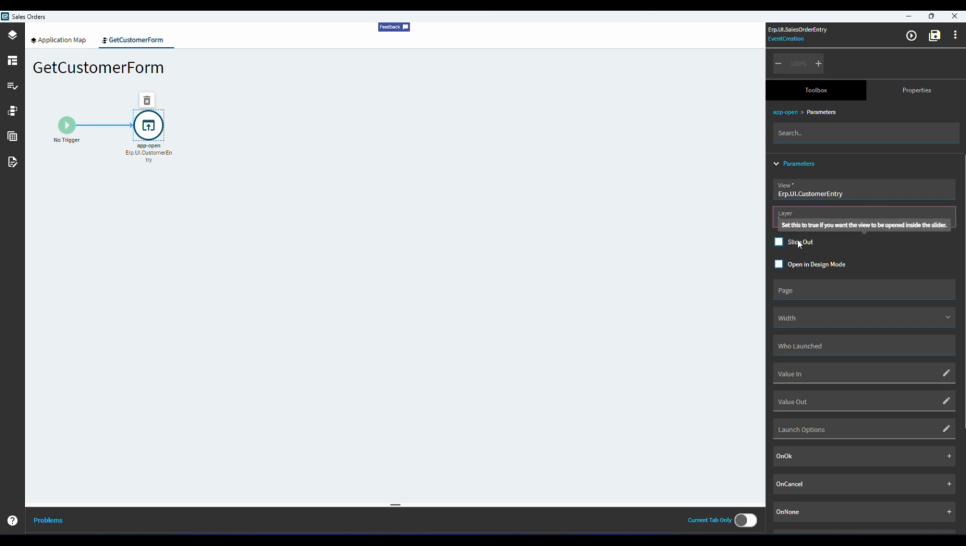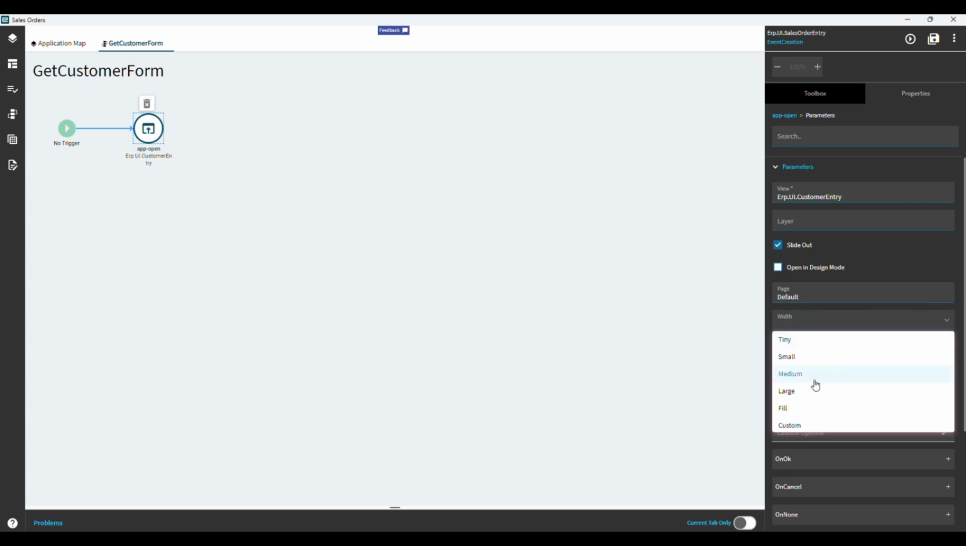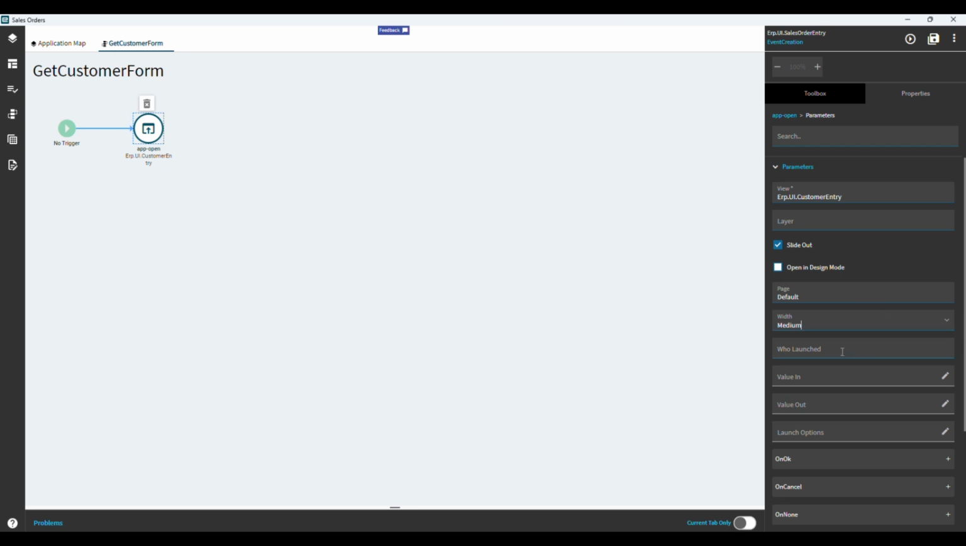Then we need to say slide out, so it will become another form. Then go to the page as default because we are opening a default customer form. After that there is a width, so we will just select medium. And then this is the most important, the launch.